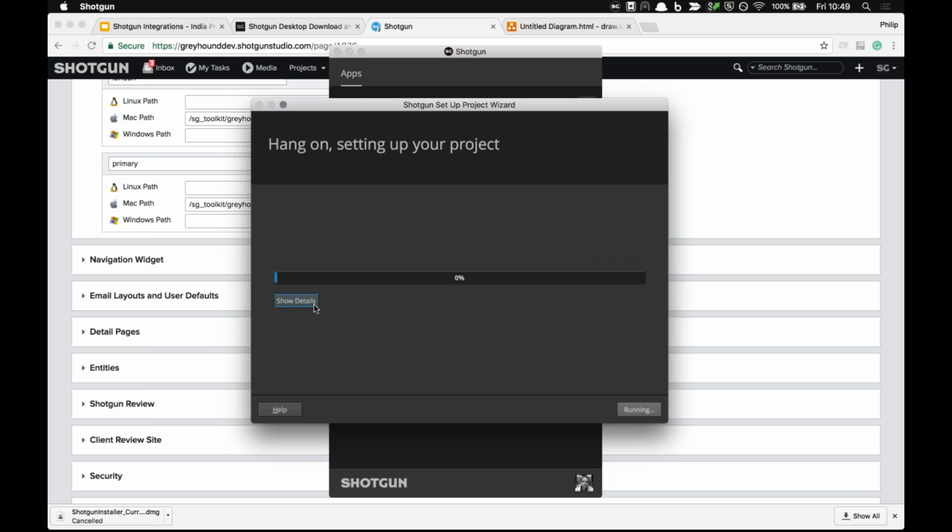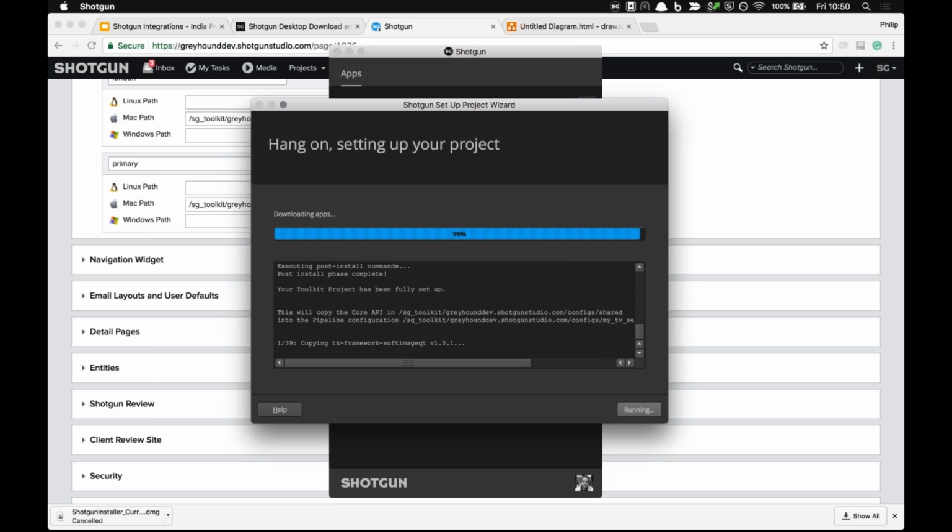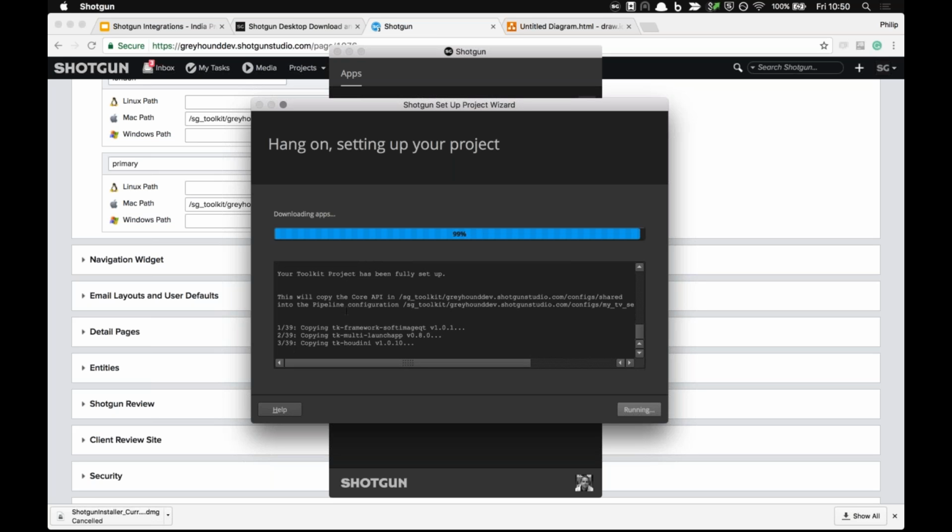Even if you haven't got an internet connection at your studio, you will need one initially. There's no getting around it. You need an internet connection, at least for your first project setup. Once you've gone through that, we can set it up so that you don't need it going forward, but you will need an internet connection to start with, because it's going to go through and download all of the apps and engines that are needed. This might take a little while, hopefully not too long.